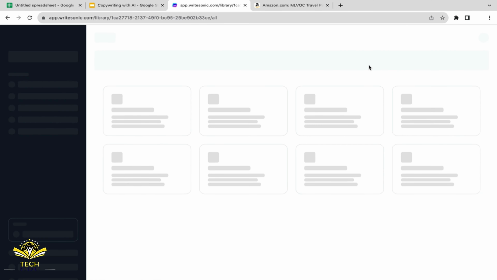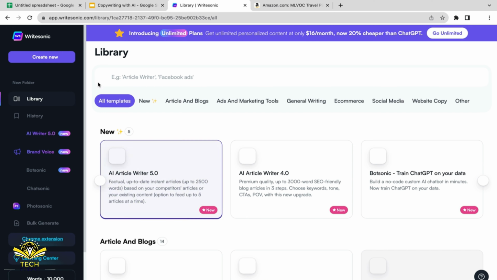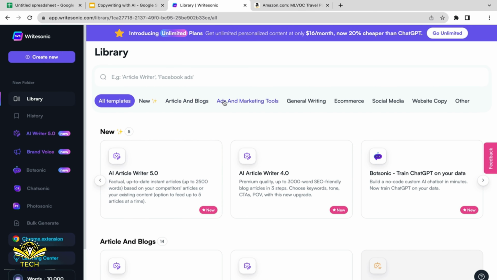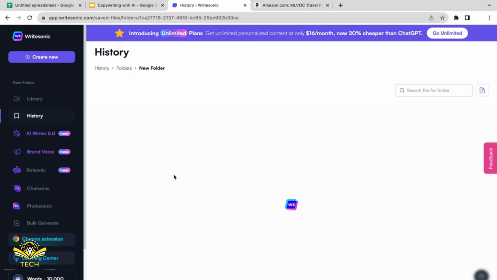Okay, so as you guys can see, now I'm being redirected to this dashboard. So this is what the dashboard looks like, guys. If you click on history, there will be nothing here because you haven't created any project yet. That's the reason why you don't see anything here, because this is a brand new account, right?